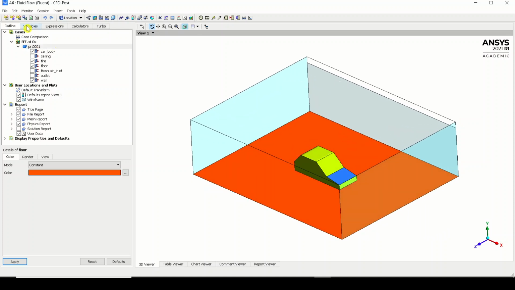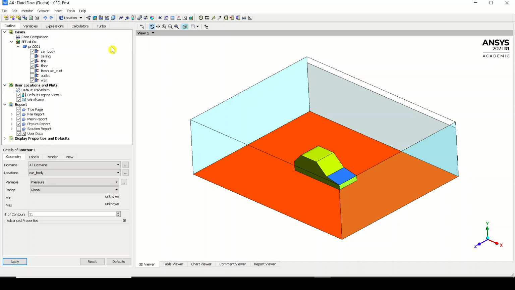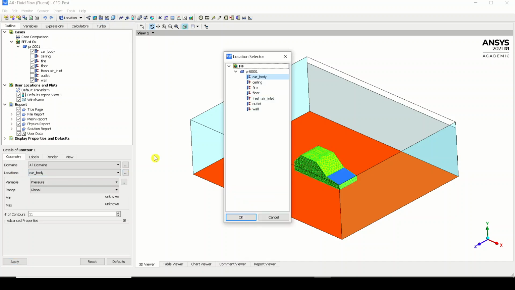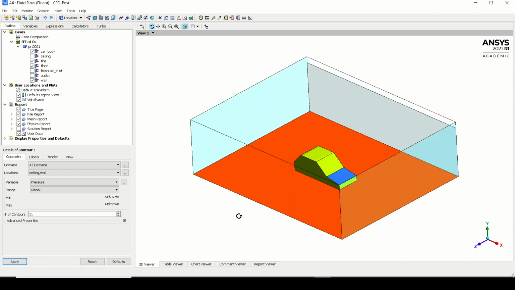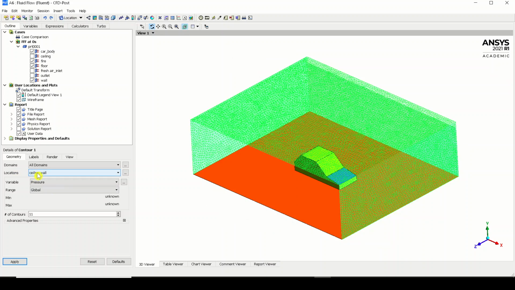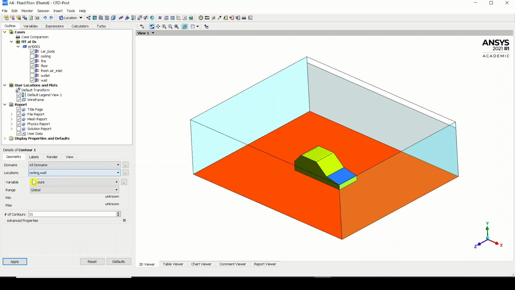We can check the contours of temperature on the walls. So I will be creating the contour over here, and I'll just press OK. In the location I will be selecting the ceiling. I want the temperature to be represented on the ceiling. Then I'll hold control and select the walls as well. All right, and I'll press OK. So ceiling and walls are selected in the locations, you can clearly see over here on the left hand side.